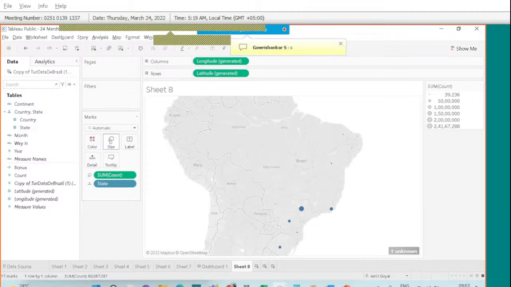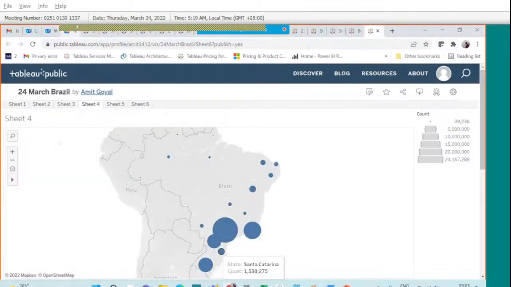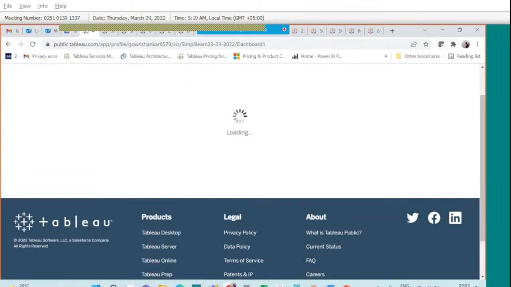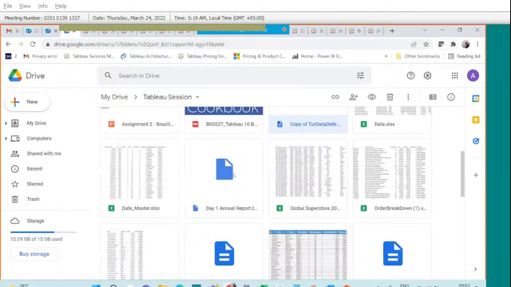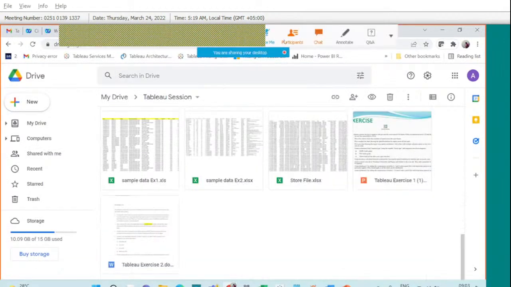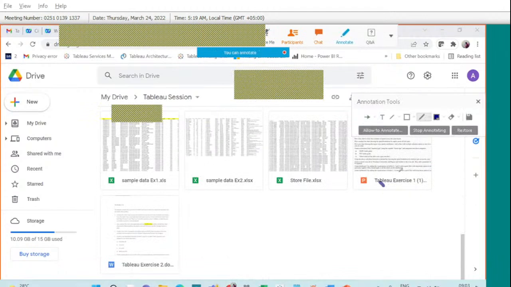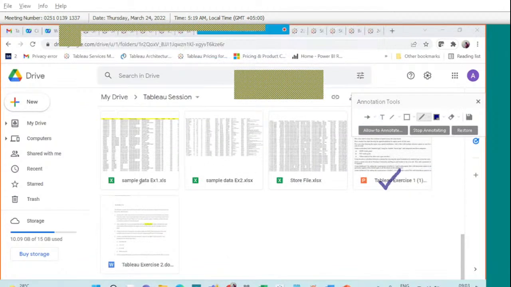Perfect. So this is where we'll take the closure for the day. For tomorrow, please try to work on the second exercise now. Do keep practicing to learn more and more about it. I'm marking it over here, Tableau exercise 1, and you have data also for that. The data for that is, I have marked it, sample data exercise 1. So work on this exercise.